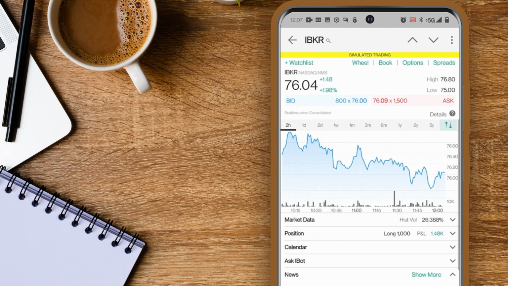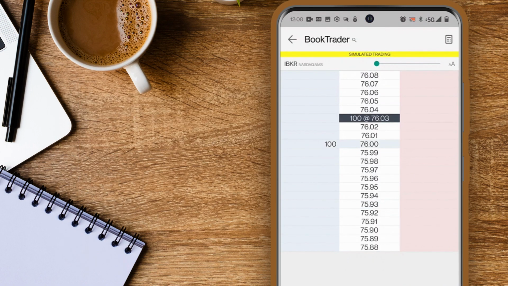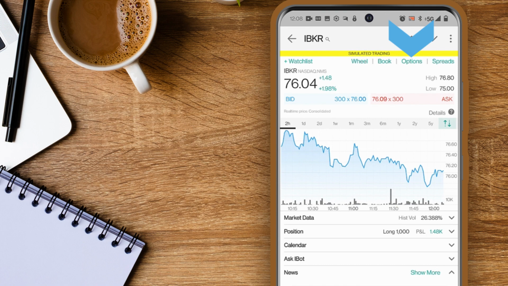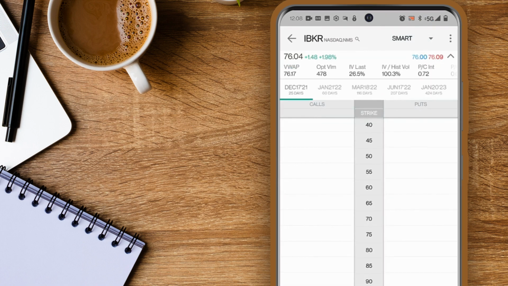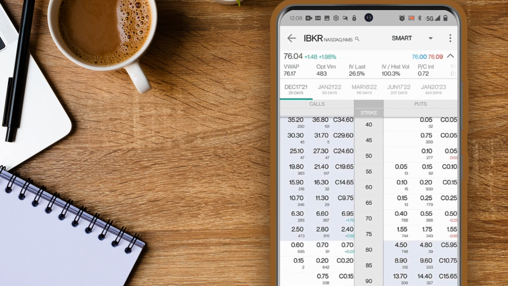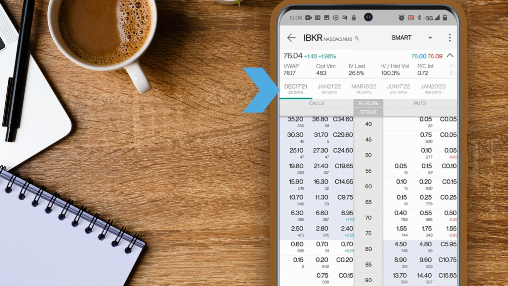Back at the top of the Quote Details screen, you can also trade the instrument using BookTrader, which allows you to rapidly enter orders from a deep book window. Tap Options to view option chains for equities and futures that support options, including index options. You can view chains by expiry. Just swipe to see more.